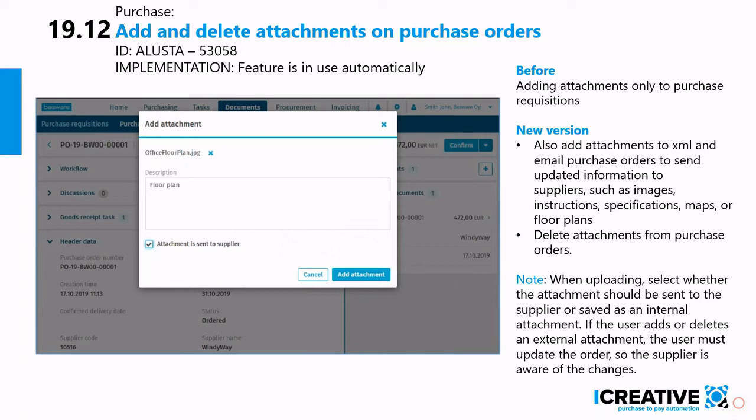Well, of course, if you are updating it because you are deleting or adding an attachment, you have to inform the supplier that he has to do something about it. Because if the supplier doesn't know it, the order can go completely wrong. So this is a very nice feature which gives a lot of information when you are talking about orders. But it's also very important to understand the meaning of an attachment at the moment you are placing an order with your supplier.